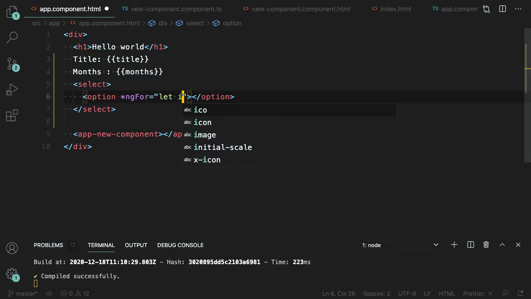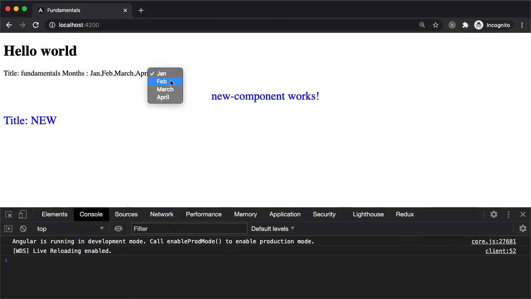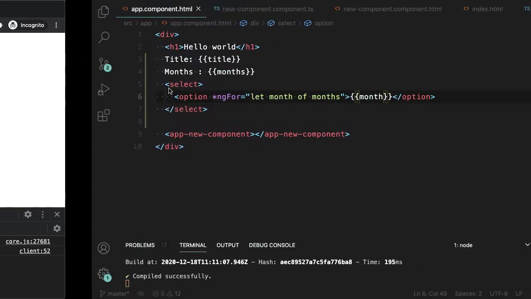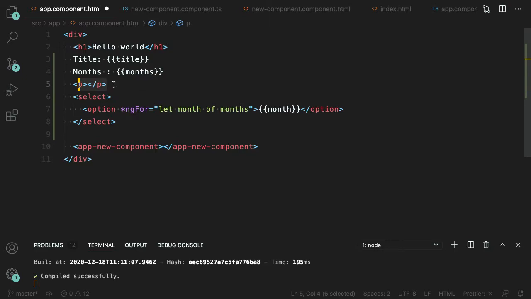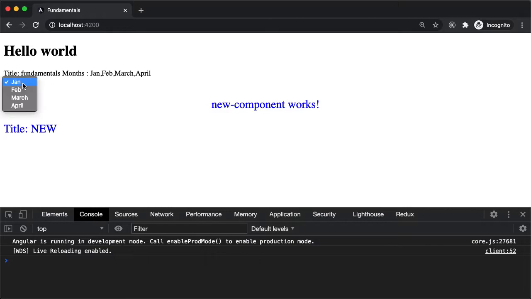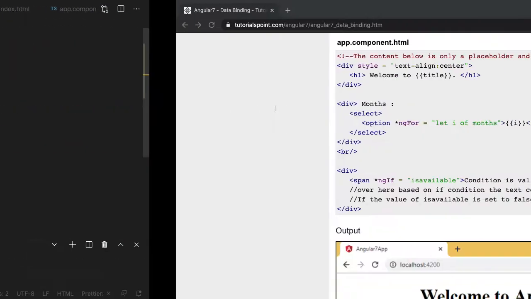Define the variable here: let month of months. In this way you can use the iteration. And I use double curly braces. Now I got the values January, February, March, April. I'm going to place that on a separate line, or you can add a break here. So this is how you do property binding or data binding.